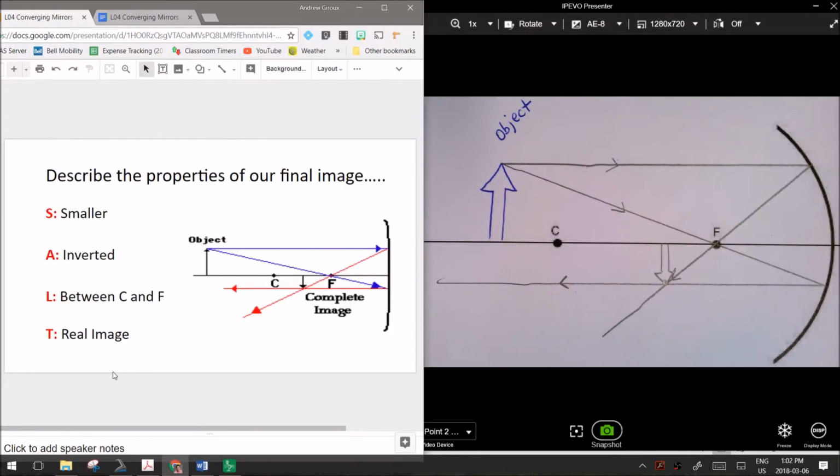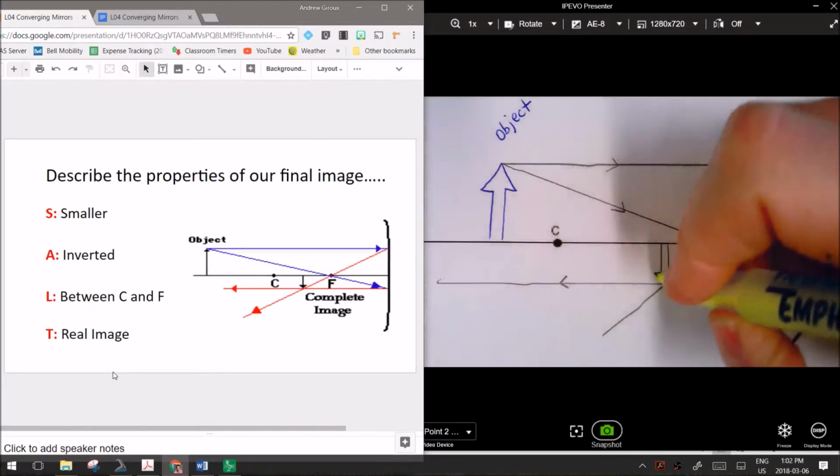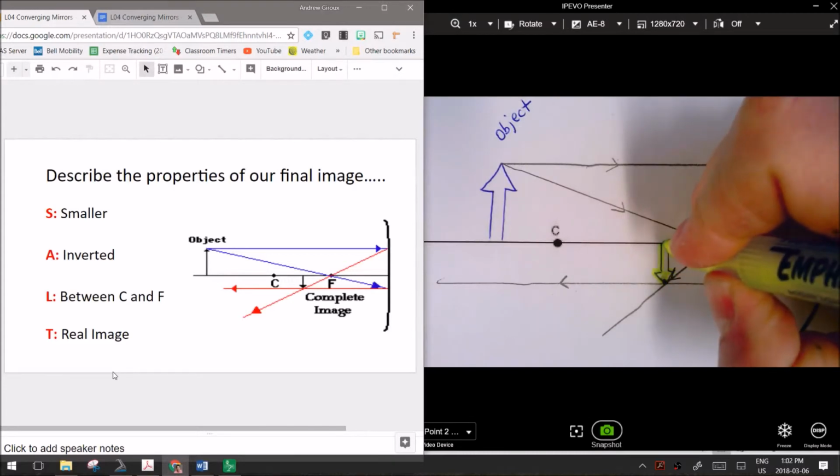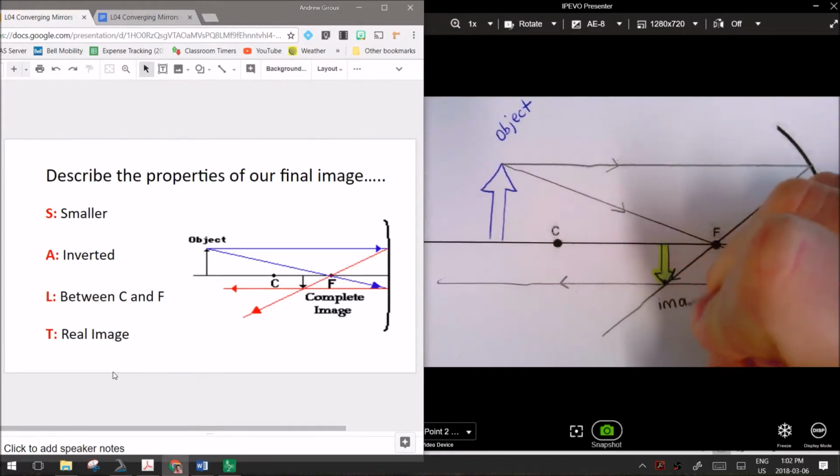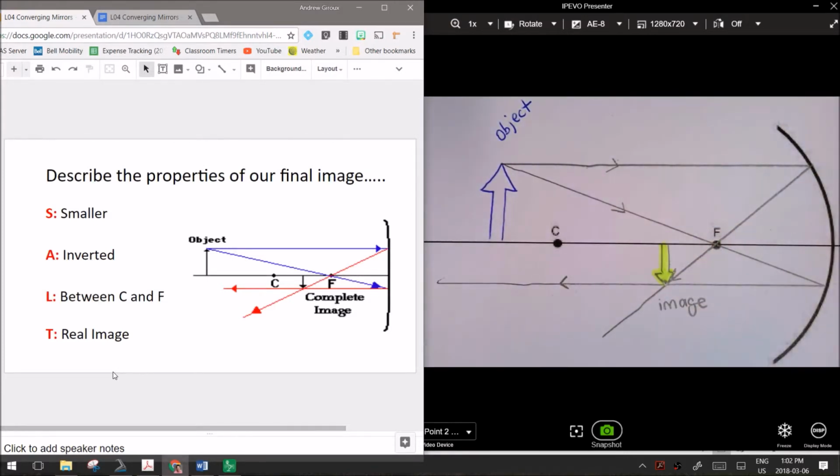If we take a moment here to describe the properties of our image, you'll see that it is smaller than the original object that we started with. It is inverted, or upside down, and the image is located between C and F. And this is a real image since it's formed in front of the mirror and not behind the mirror.